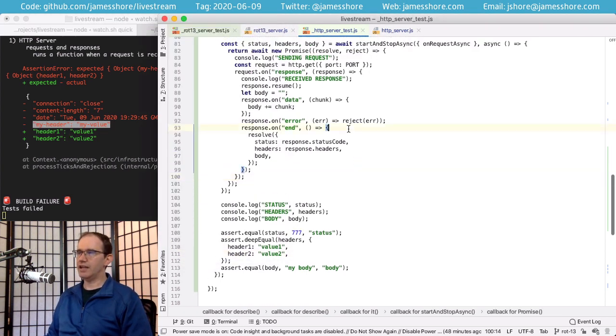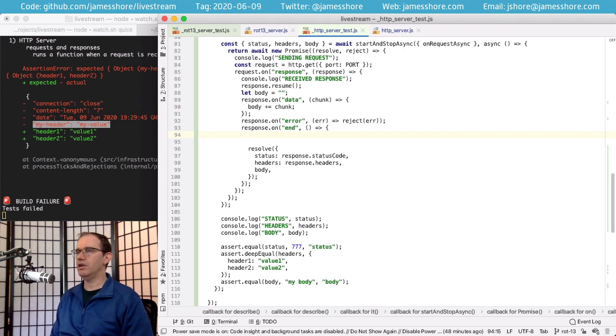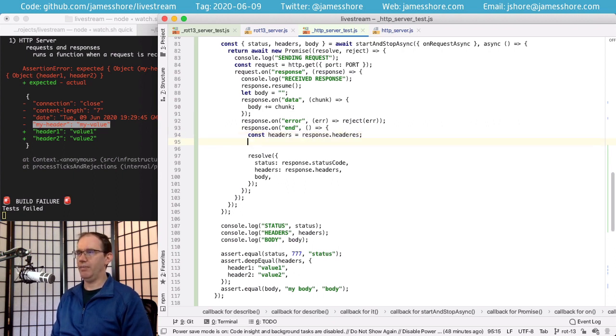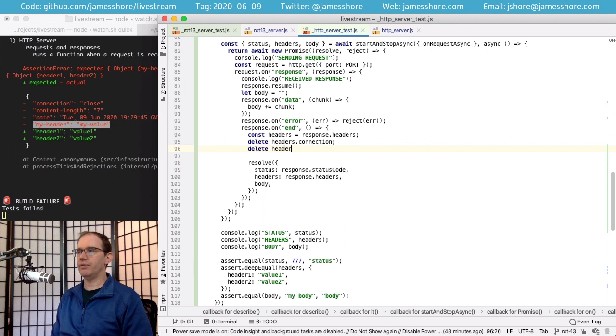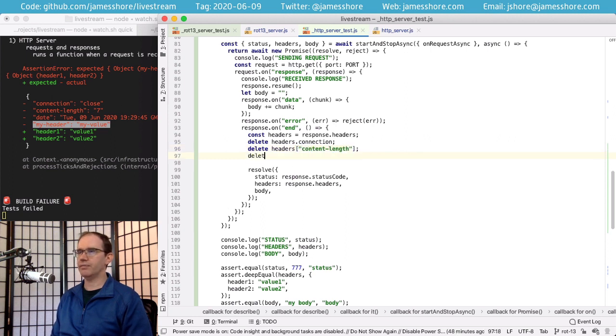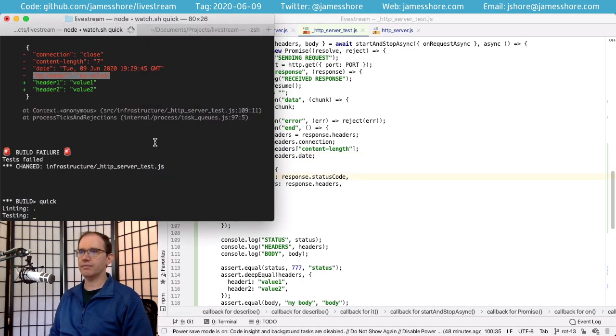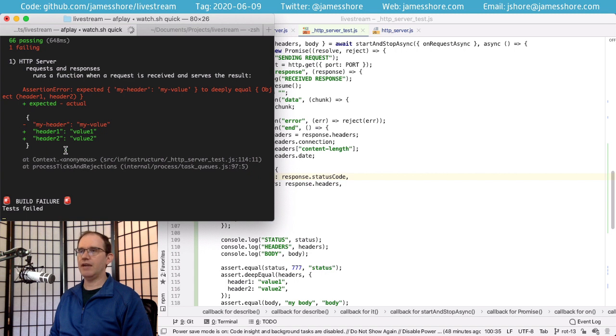So what I can do is I can come up into our get code, and I can actually just delete out the headers we don't care about. And so that's what I'm going to do. I'm going to say delete headers.connection and content length and date. And now we're seeing that we're expecting header 1 and header 2. We're getting my header. That's perfect.